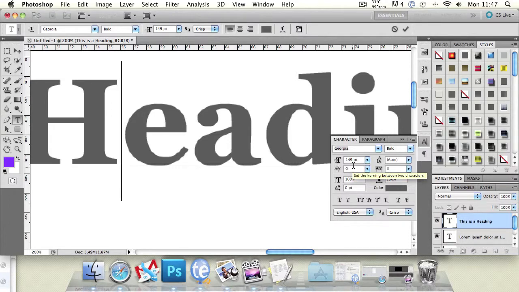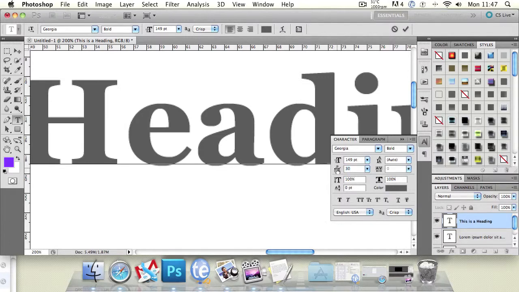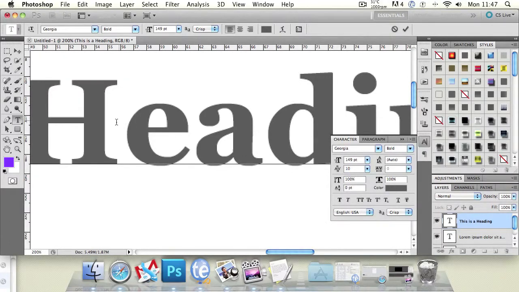and in the character panel we are going to change the kerning, and kerning is the spacing between two characters. So you can see by default the spacing between this capital H and this lowercase e is quite big, and it's more different than say the one between the E and the A or the A and the D.